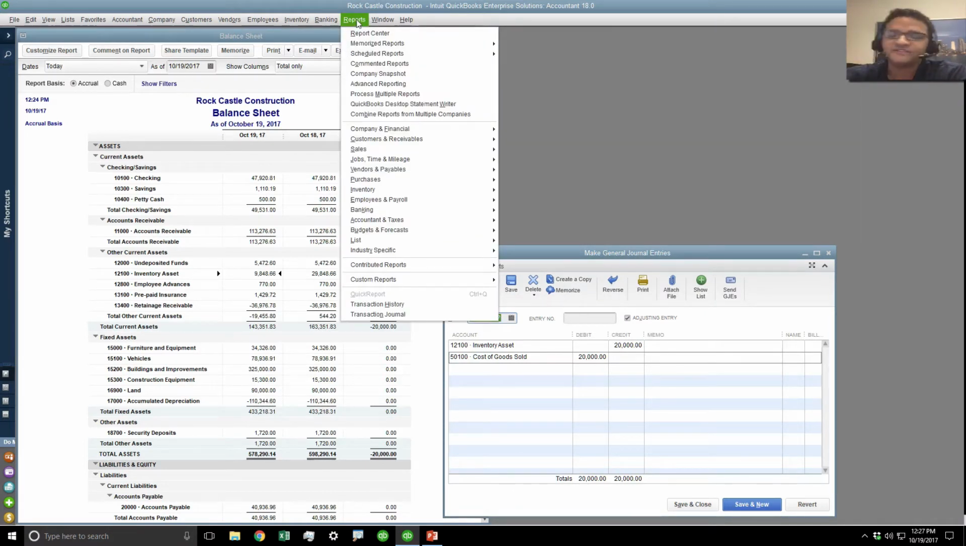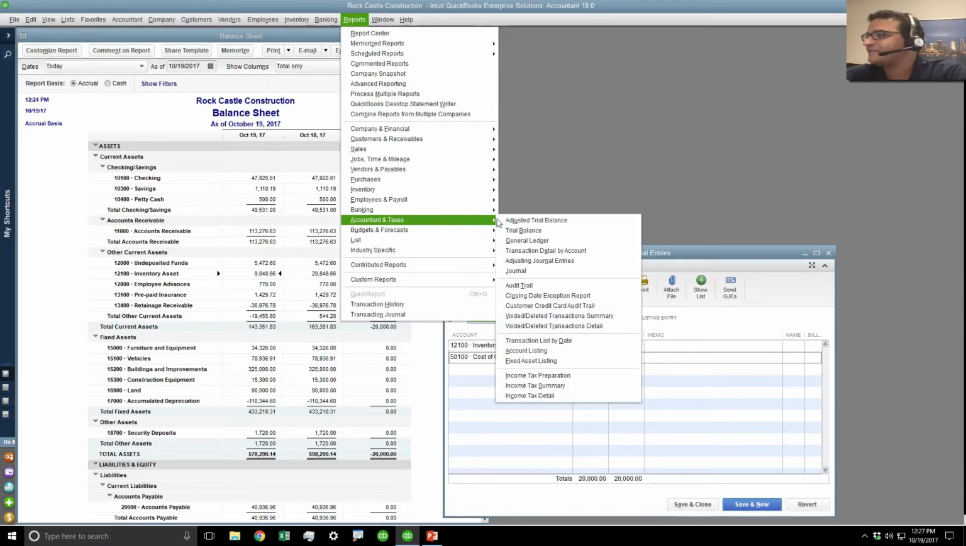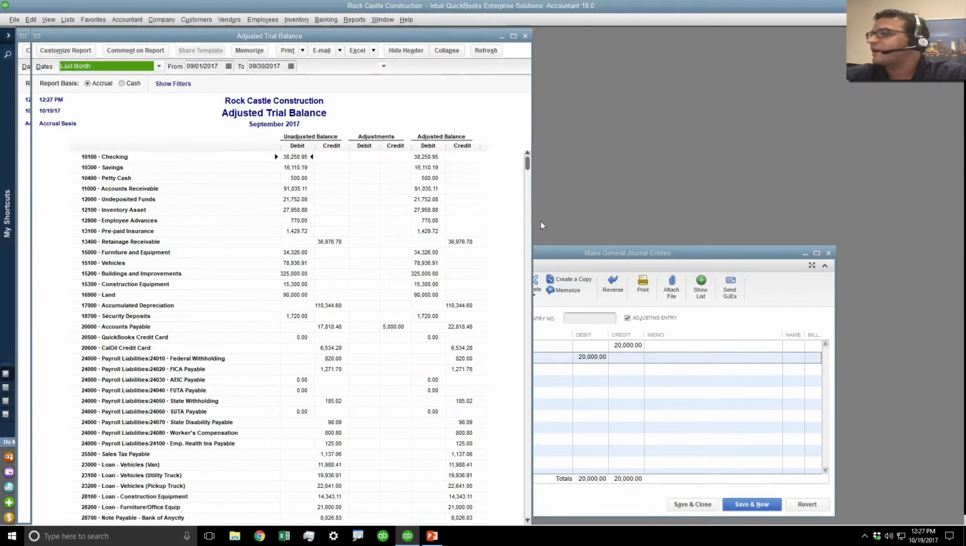But there's even a better report called the Adjusted Trial Balance Report. So I'm going to click on Reports. I'm going to go to Accounting and Taxes, and I'm going to click on Adjusted Trial Balance. And this is a very underutilized, underrated report, which is actually pretty amazing. So I'm going to click on Adjusted Trial Balance.